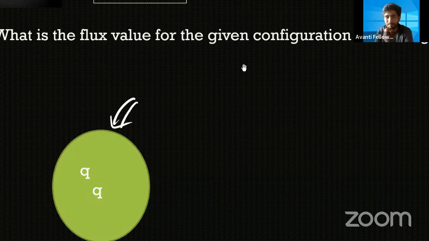Screen is not visible, huh? Arey yaar. Just a minute. You have to tell me in the chat only, right? Okay. Now is my screen visible?